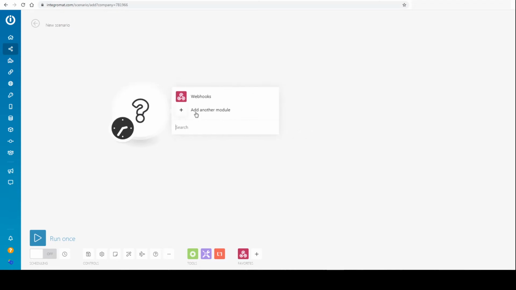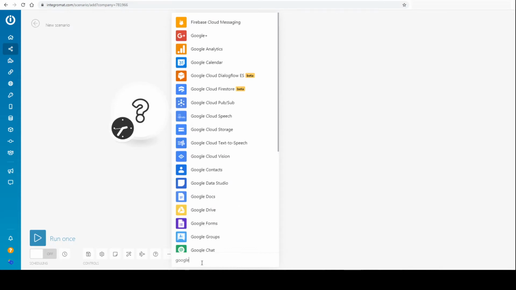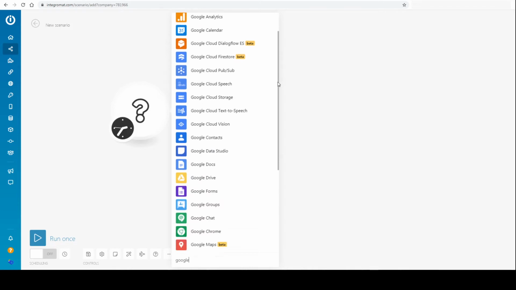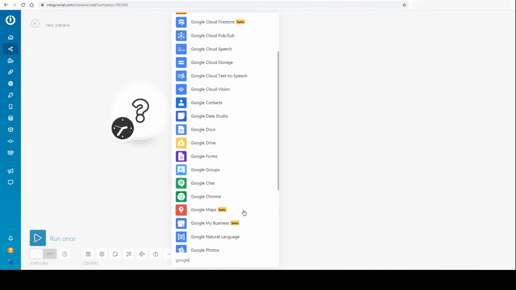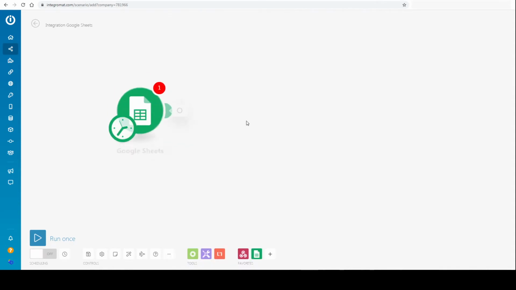Perfect. Yes, we want to connect it to a different module. Connect it to your CRM, connect it to your newsletter, connect it to Airtable, connect it to Google Sheets, whatever you want to connect it with. This tutorial is going to kind of show you it all around anyways. But for this example, let's do Google Sheets. We want to add a row. Yes, we want to add a row to the sheet. This is exactly what we're doing.